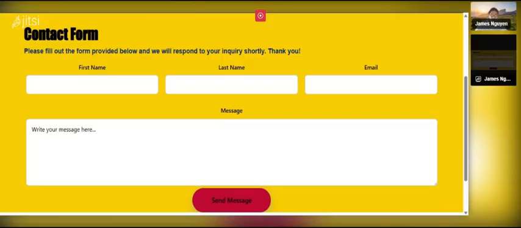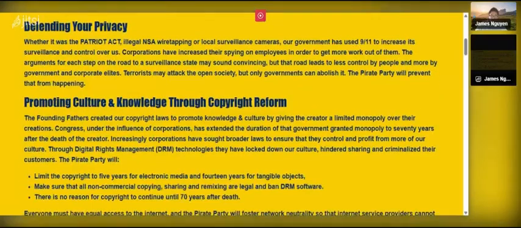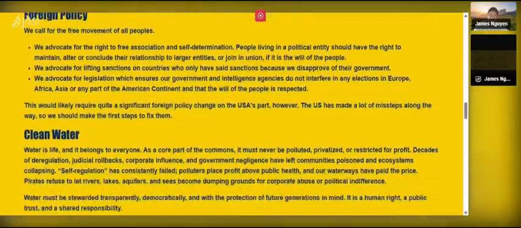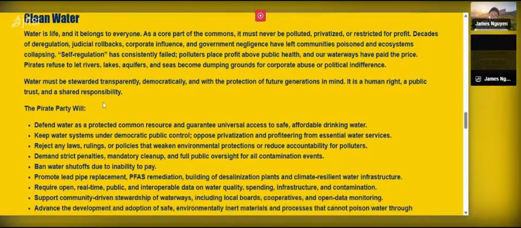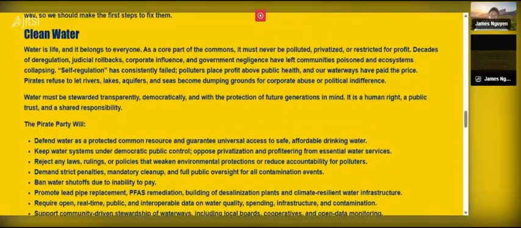During this time, we also added some new planks into the North Carolina Pirate Party's platform. The biggest one that has happened this month was a clean water plank. The clean water plank was passed by the National Party earlier this month, so that was added to our platform. If you want to read it, feel free when you check out the website.